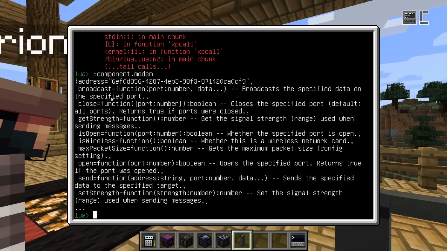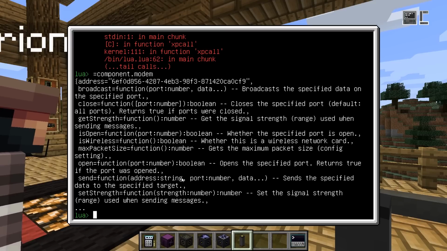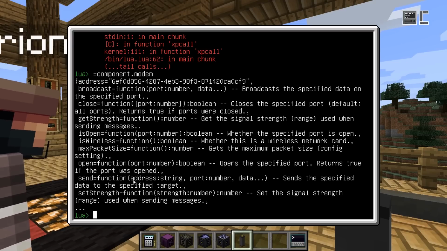There are quite a few methods on the network card, and the important ones you have to know are open, to allow messages on a certain port to arrive; send, if you want to send a message to a specific computer, or rather to a specific network card; and broadcast, if you just want to send some data to any computer that's listening on a specified port in the same network.